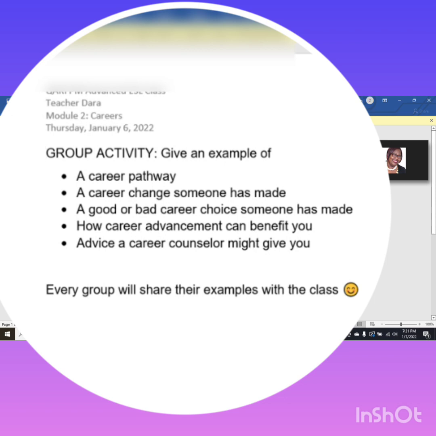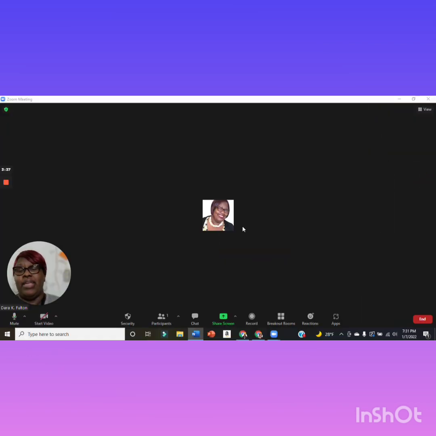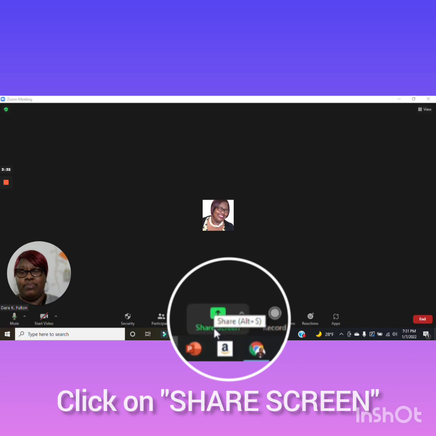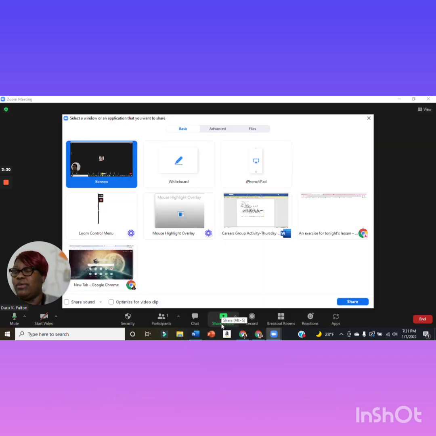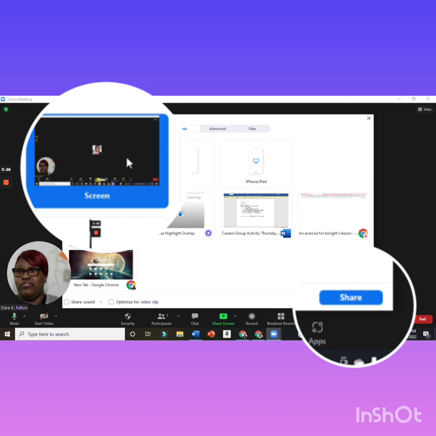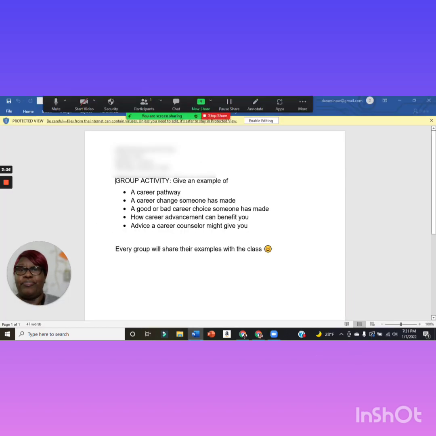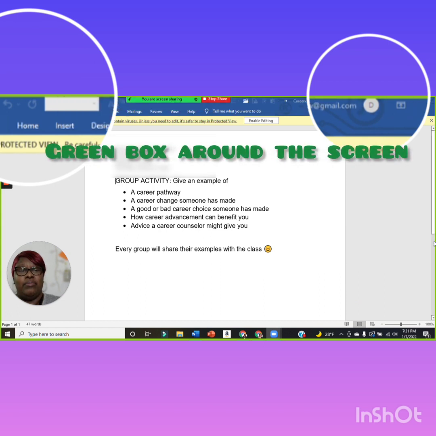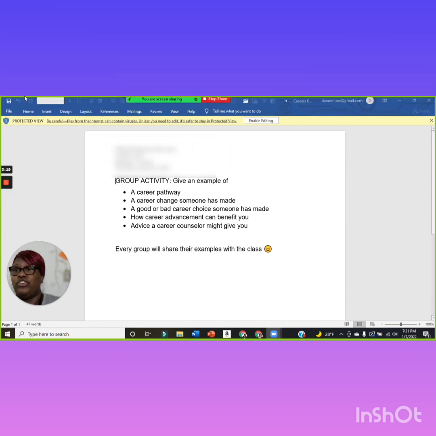Now, once you have this up, what you're going to do next is, in Zoom, click this button here that says share screen. Click on share screen. You don't have to do anything; it's already set up for you. Click share. Notice at the very top you have this green box. This means that you are now sharing your screen, so everyone in your break room group is now going to see what you're looking at right now.